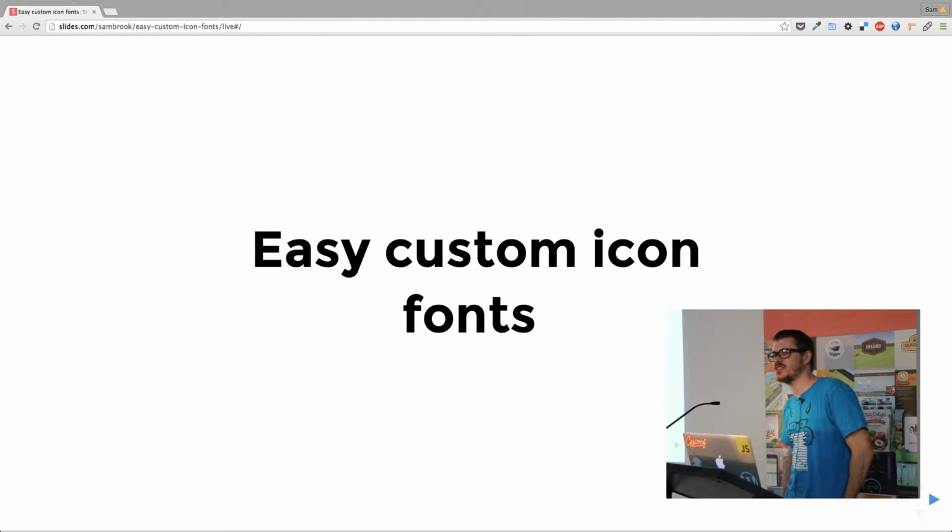I was on vacation last month, so hopefully some people are still using icon fonts, and if you are, you're only a month late. So anyway, I might just bust on in.